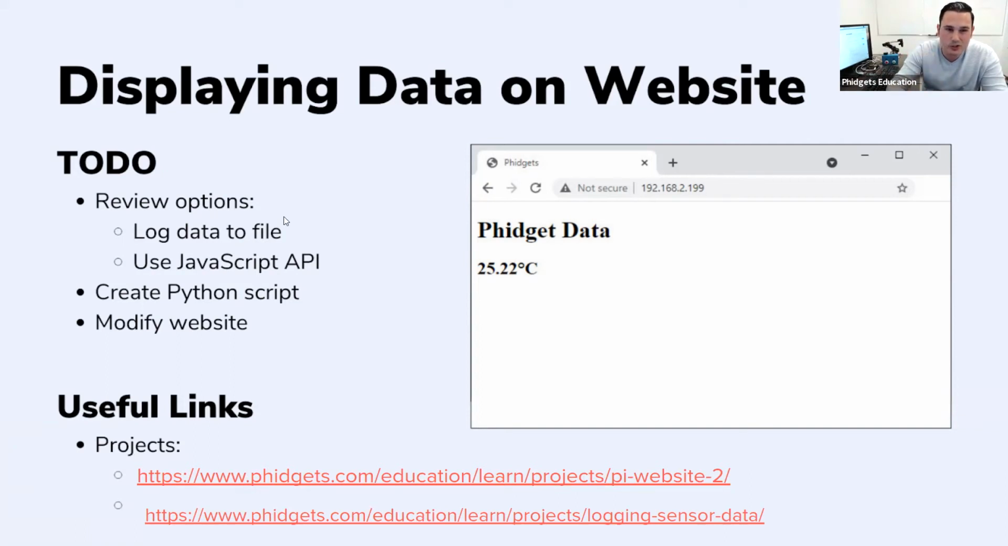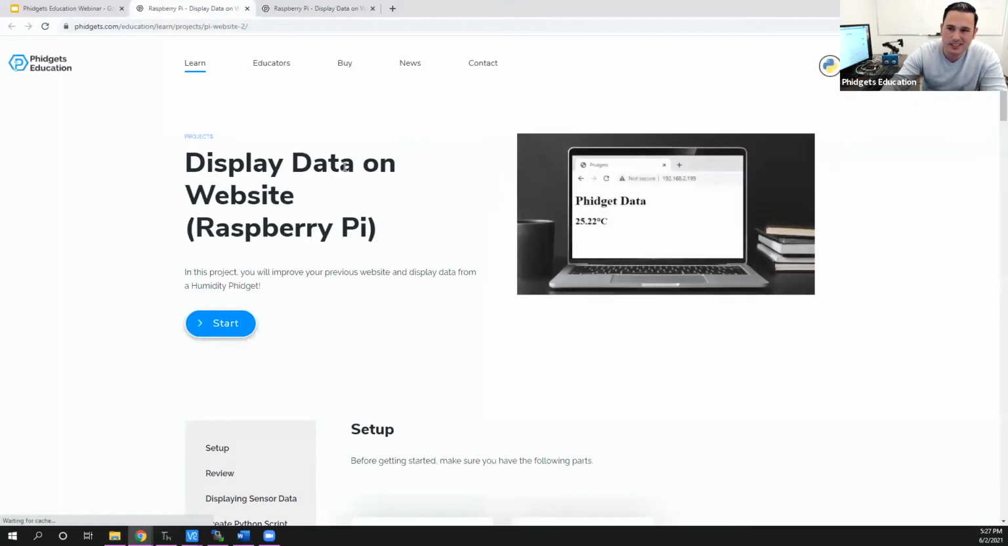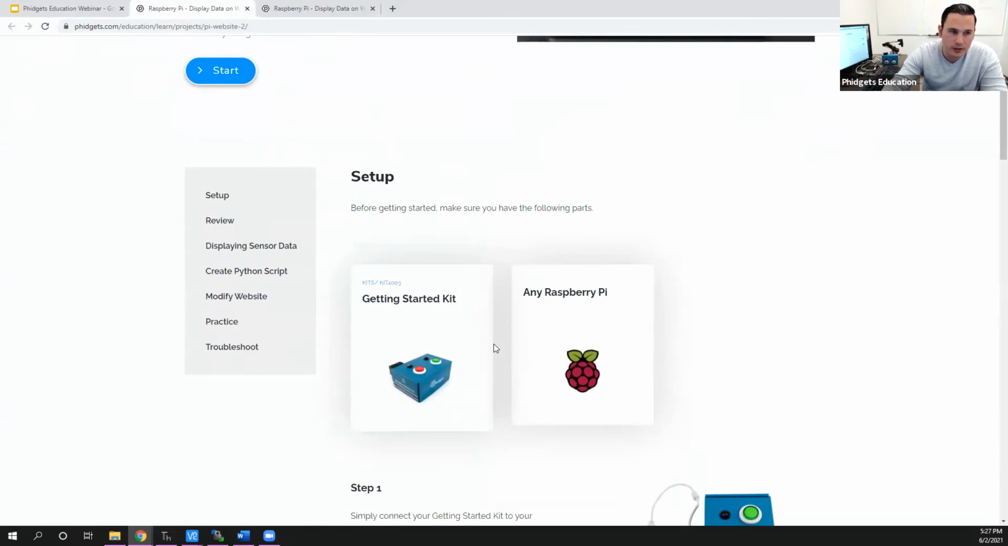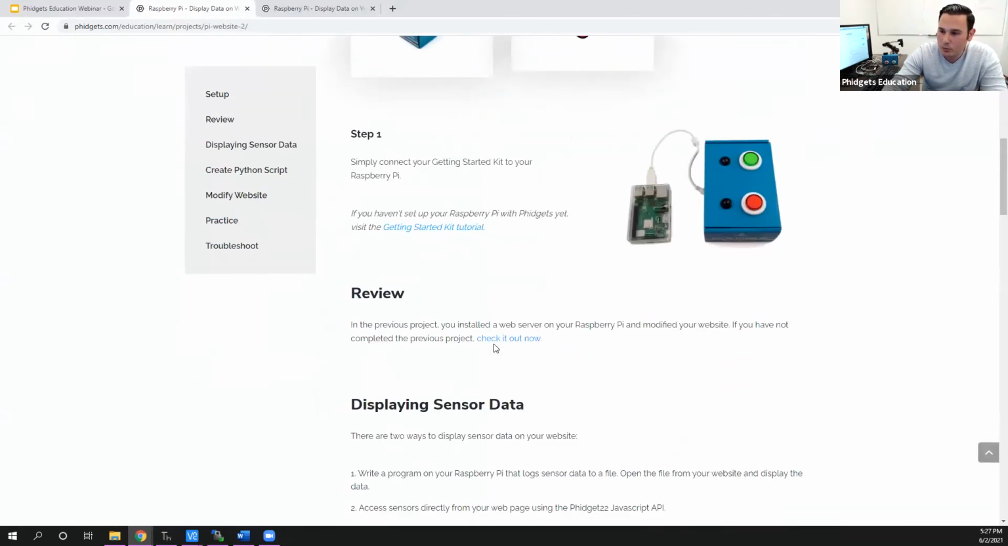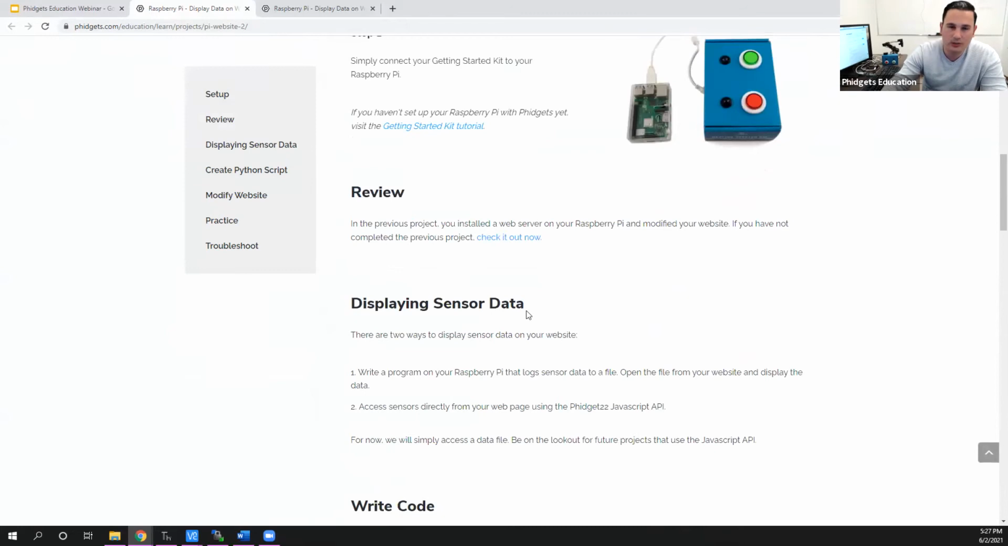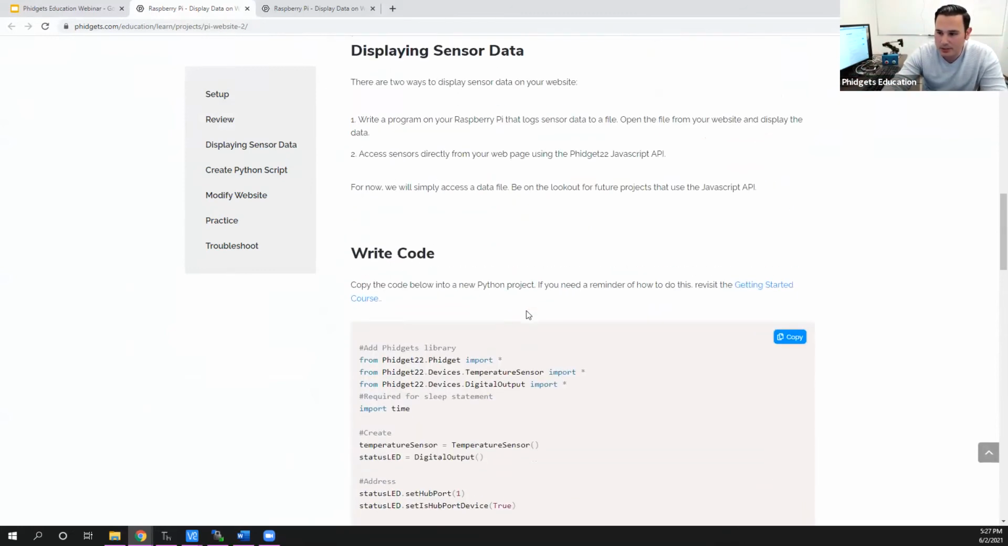So in order to do that, we have to create a Python script that's actually logging data to a file. And then we have to modify our website to actually read that data and display it. So what we have, again, is these links down here. First we have this project here, which is the continuation of the first project. So this is basically part 2 of the 2 projects. And this is what I would definitely recommend checking out later on. Again, all the information's here, so you don't have to worry too much. And this will tell you everything you need to know.